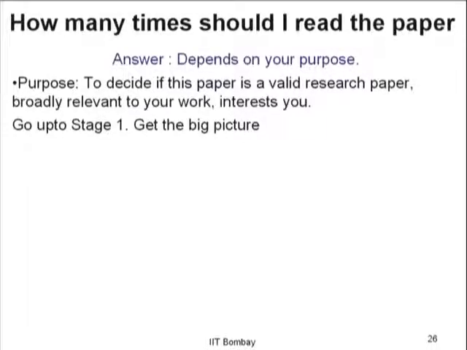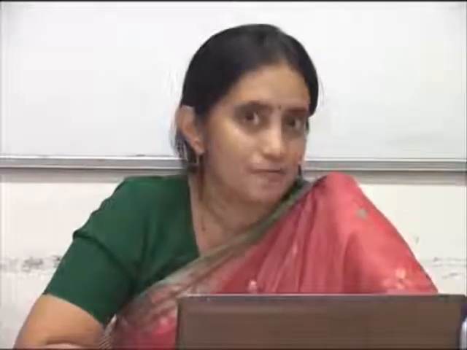Or perhaps somebody has found a paper for you and is asking you, is this really a valid research paper? So at that point you only want to get the big picture details. Go up to stage 1 and that's sufficient to help you decide if the work is relevant and interesting and worth reading further. This may be 1 or 2 readings. Once you get experience, this is just a single reading.